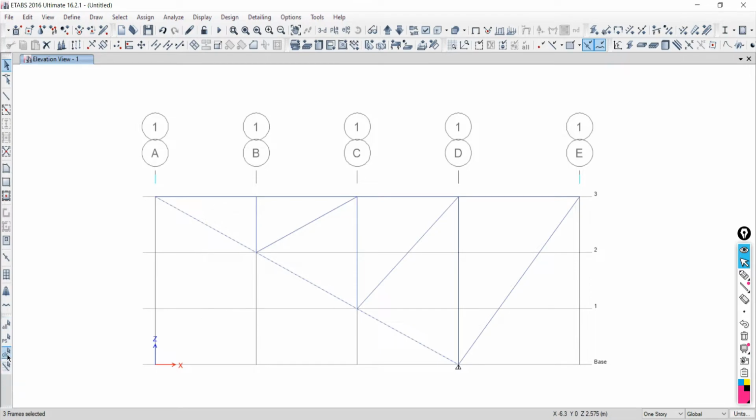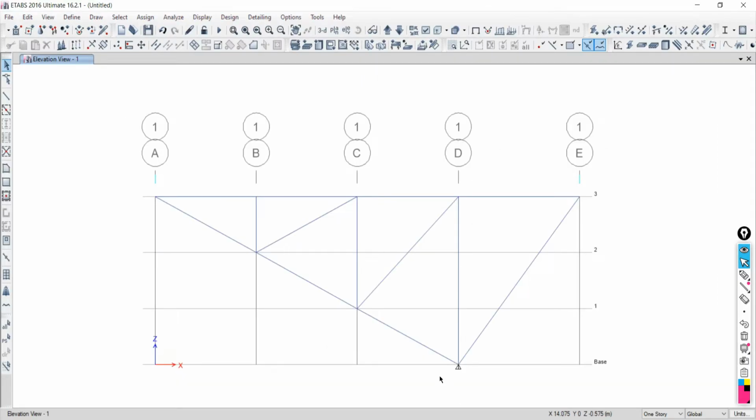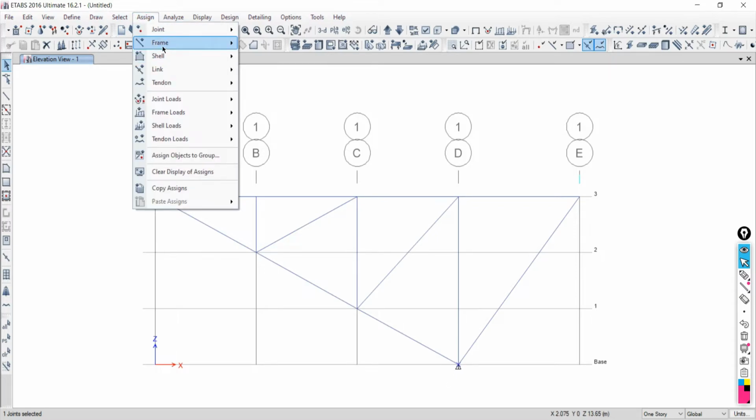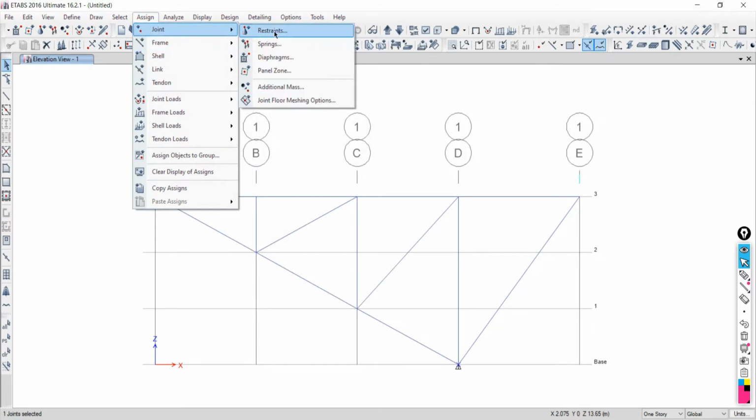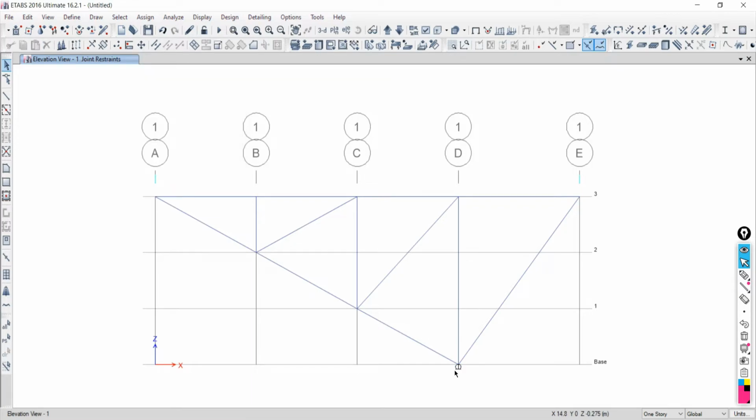Okay, now clear this all. On the bottom side, there is a roller support, but the software by default has assigned hinge support. So what we have to do, we have to change it. So drag from left to right, one joint is the selection, go to assign, go to joint, go to restraints, and here the support should be roller. Check this roller, say simply apply, so the roller support has been assigned.